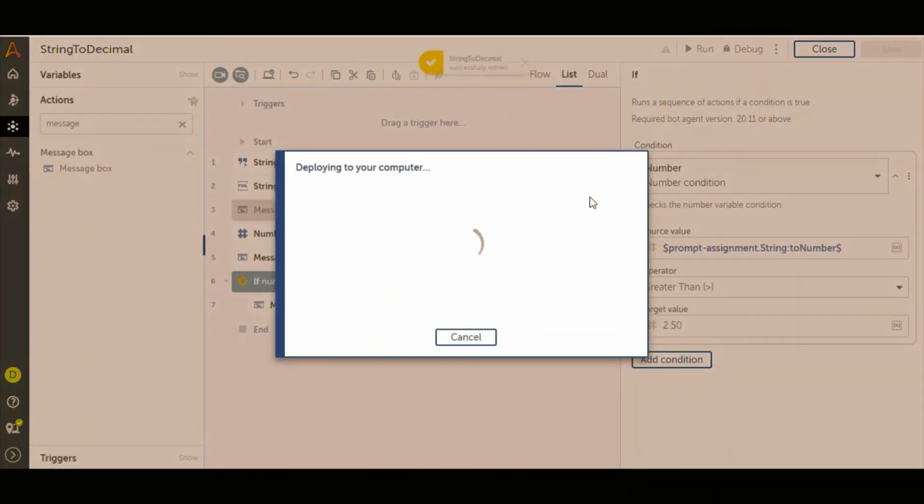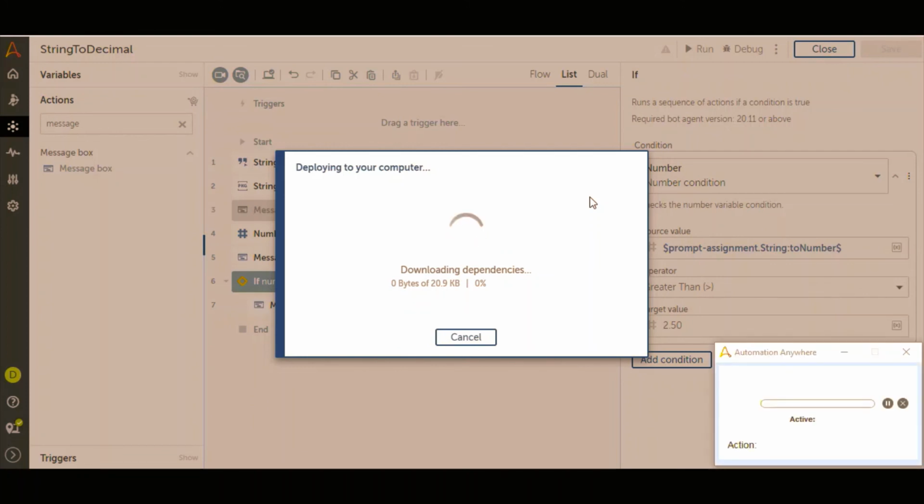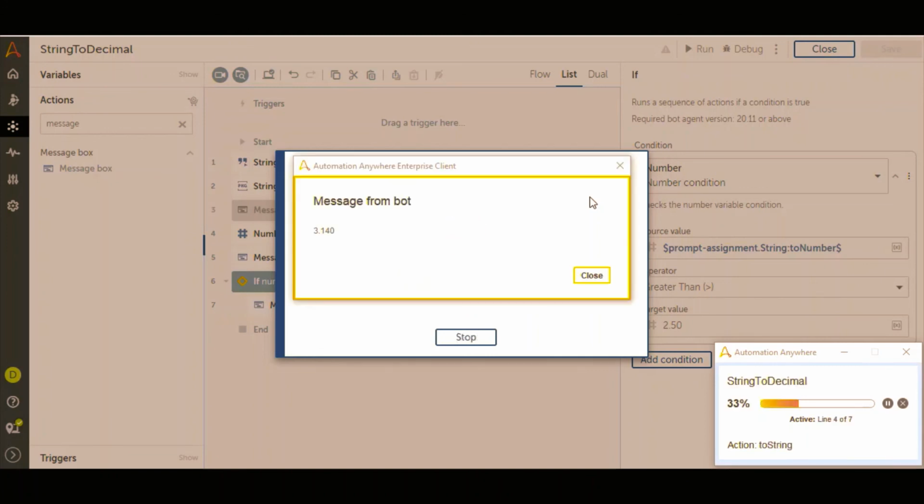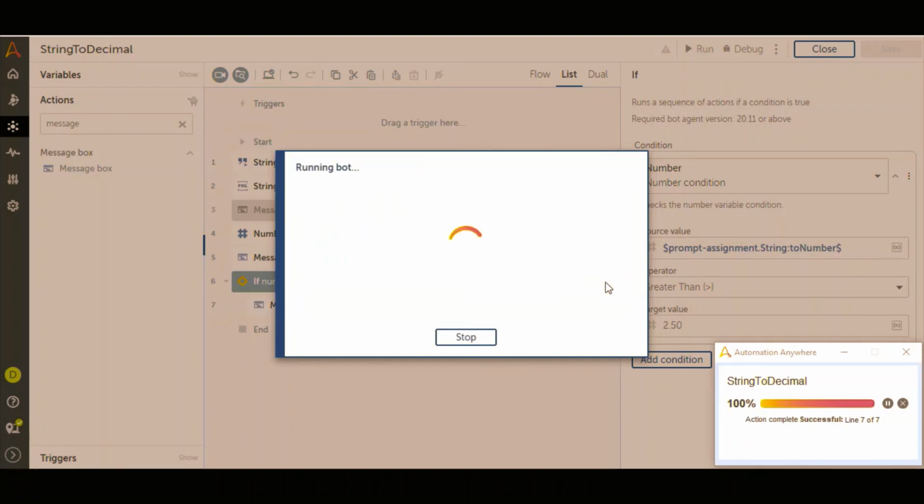Now you will be able to see the entire flow of the bot. We're just assigning 3.14 in a string, then converting that string to a number, then converting that number back to a string with decimal values, with decimal places. So this is the correct way of comparing or converting a string to a number. See, this is a proper comparison.